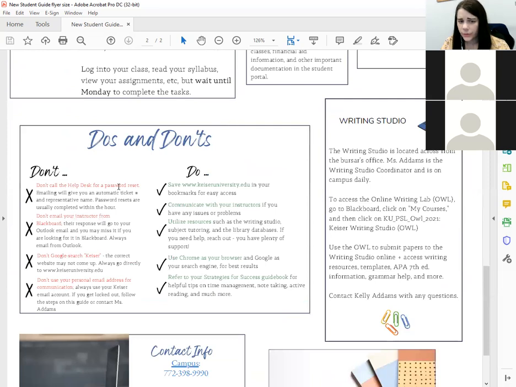And I just wanted to go over a couple of these do's and don'ts. You don't want to call the help desk for a password reset because it's hard to get through to them on the phone. You might be on hold for a long time, and you don't want to spend your time that way. When you send an email to the address that's listed, they'll automatically send you back a ticket with a ticket number on it, and it tells you the name of who is working on your issue as well.